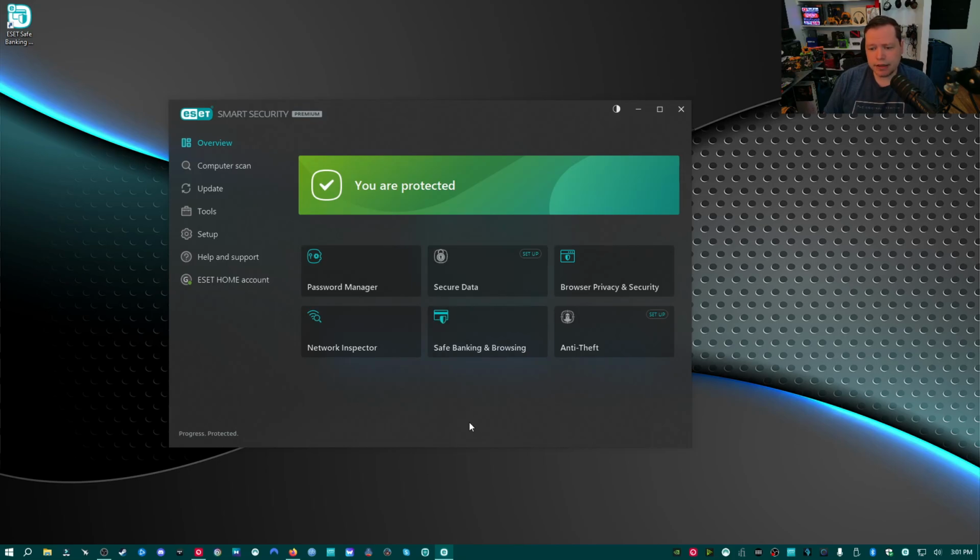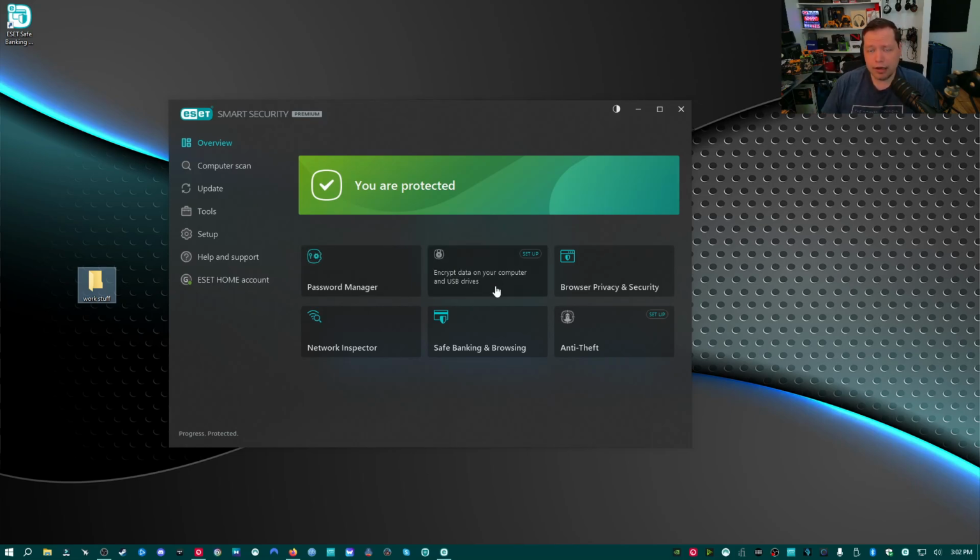What secure data does is it allows us to create a secure folder on our computer that is encrypted and password protected. This is a much better way of hiding your secret work stuff from someone else in your house. And more importantly, it can secure that data in the event that someone has physical access to your computer or steals your laptop, they're not going to get that data. It also allows you to encrypt your USB drive. So if you have a USB flash drive with some data that you don't want accessed by someone else, you can password protect and encrypt it that way.